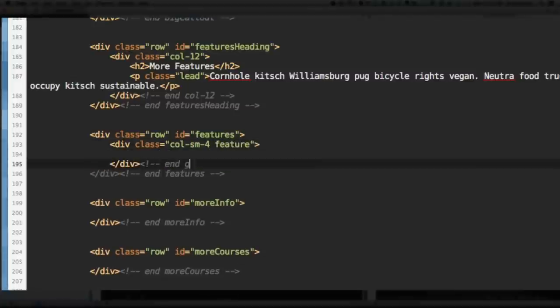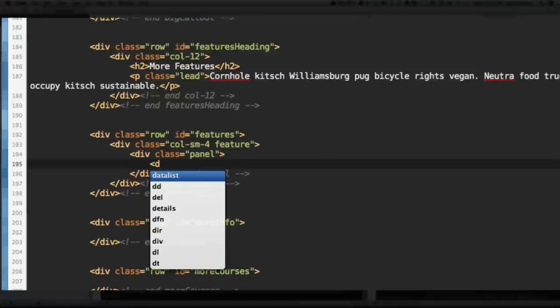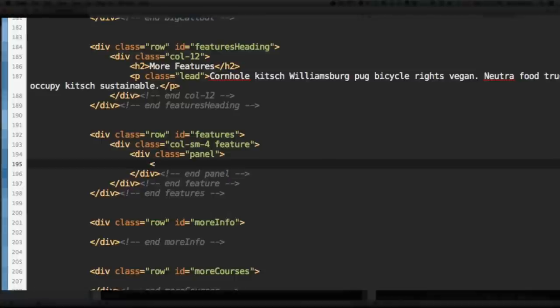Close that div. I'm going to say end feature. And within that, div class panel. That is a Bootstrap class, a brand new Bootstrap 3 component called panels. And it allows us to do some really cool layouts without having to play with CSS too much. Div class panel heading. We want to have that heading at the top, that top bar with the gray background.